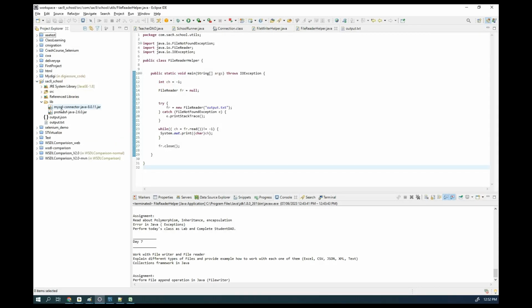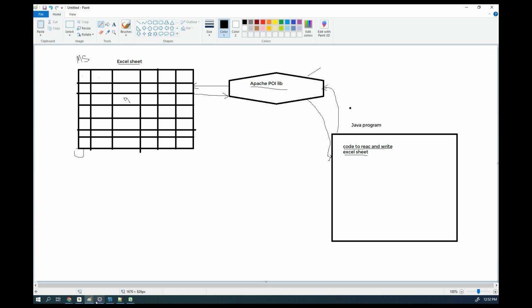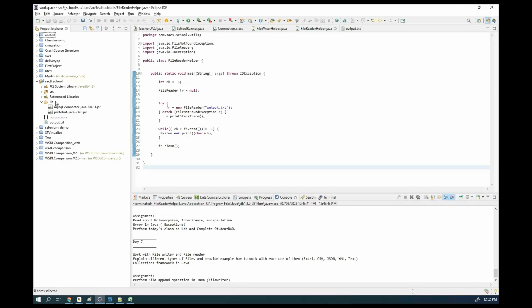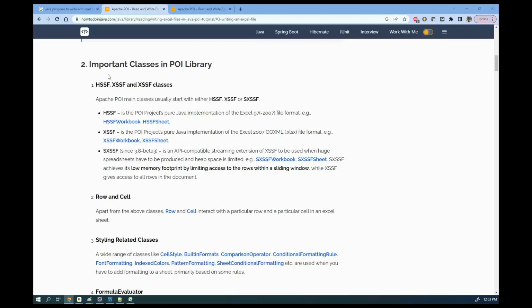We need to download this particular POI library jar files and put them in our Eclipse project in lib, then add to build path. Okay, the first step is that, and that's the only thing to do. Then in the Java code, you need to understand these terminologies.